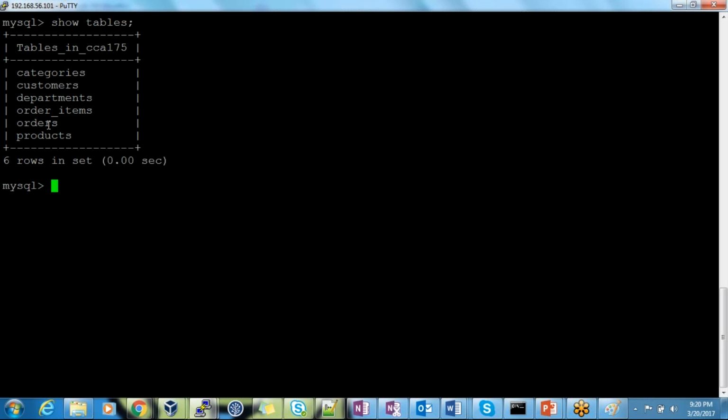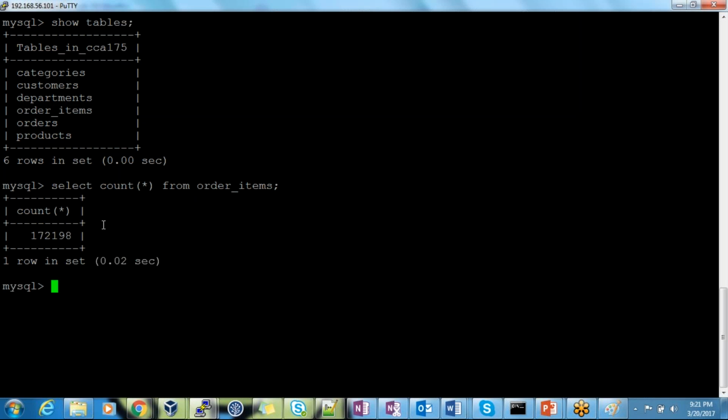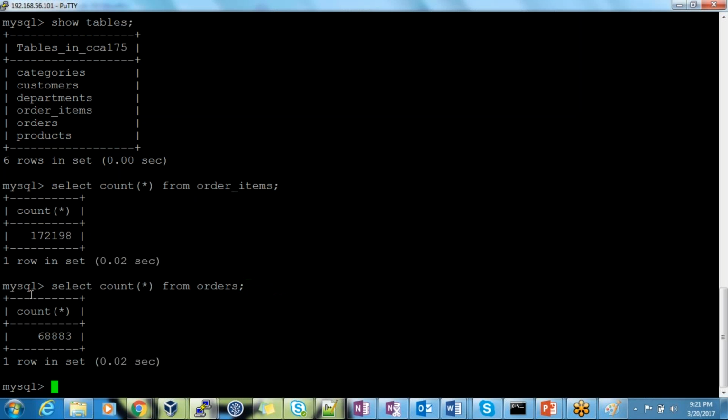So now we can see orders, we have order items, you can find departments, you can find customers, you can see the data also. So if you want to see the data, you can use count from whatever the table you want to see. I think order items is the bigger table. So 1,72,000 records are there. You can also see orders, which has 68,000 records, and you can also see products.